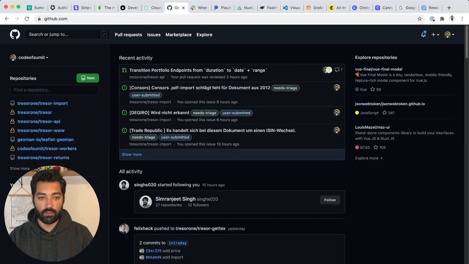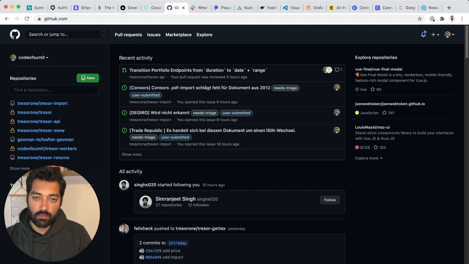Then, of course, we use GitHub. All of my projects, the code, are hosted on GitHub. You have the Tresor One organization there, and then all of my private repositories and so on. So GitHub is the place to be for my code. I also use GitHub Desktop and the various integrations into my code editor and things like that.